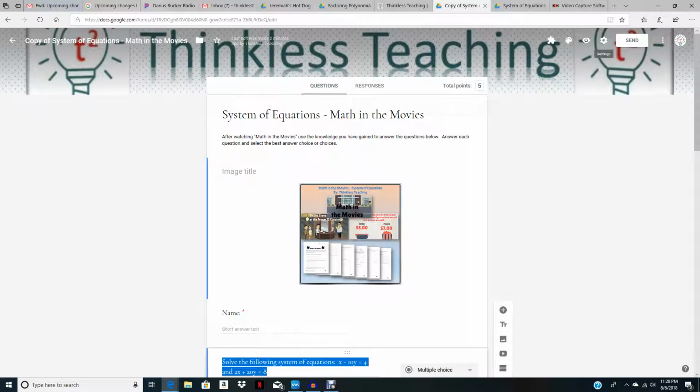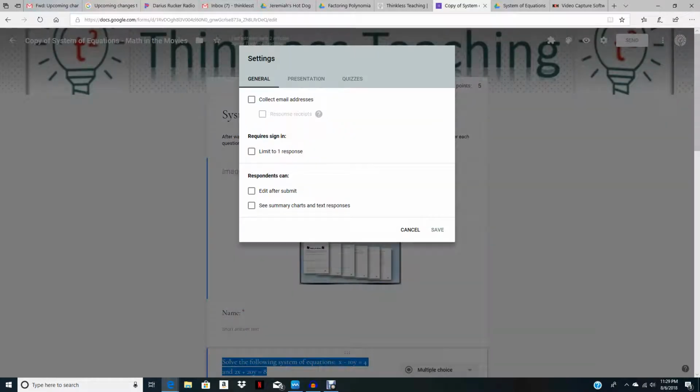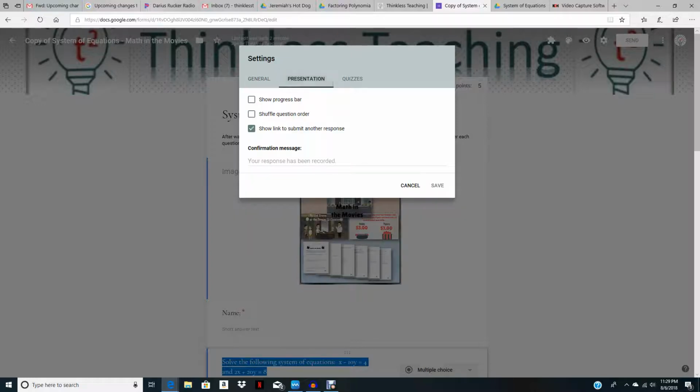So the next thing we're going to click on up here is highlighted as settings. As I click on that, there's a variety of different things. Your kids do not have to have a Gmail in order to use your Google Forms here. So we're going to talk about that. But if they do have a Gmail account, you're more than welcome to send that to them. You can collect the email addresses, and as you can see here in general, you can also limit them to 1 response.